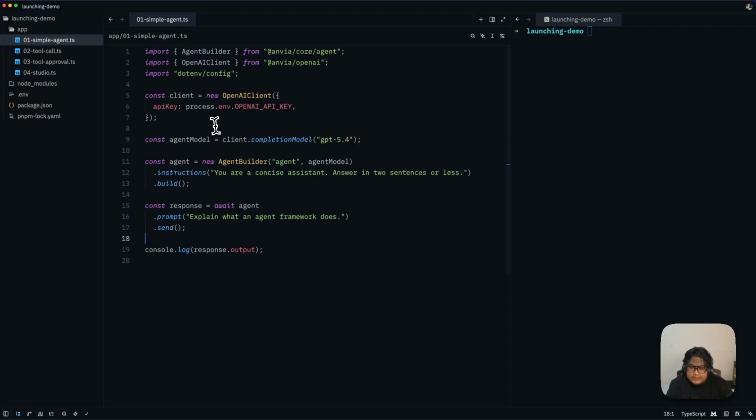So for example, here we are creating the OpenAI client, and then we are using the completion model, and then we put the agent model into the agent builder with the instruction and build the agent. Then we get the agent and we can set the prompt and send it to the provider. This is quite simple for building an AI agent.